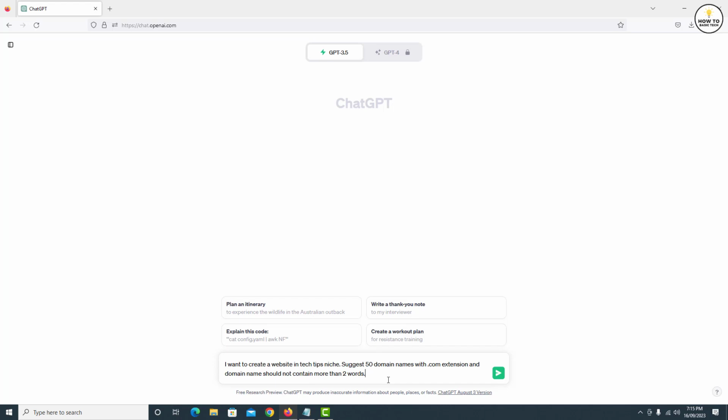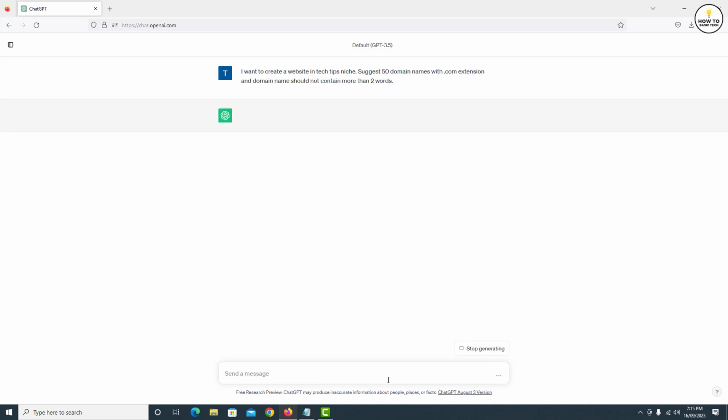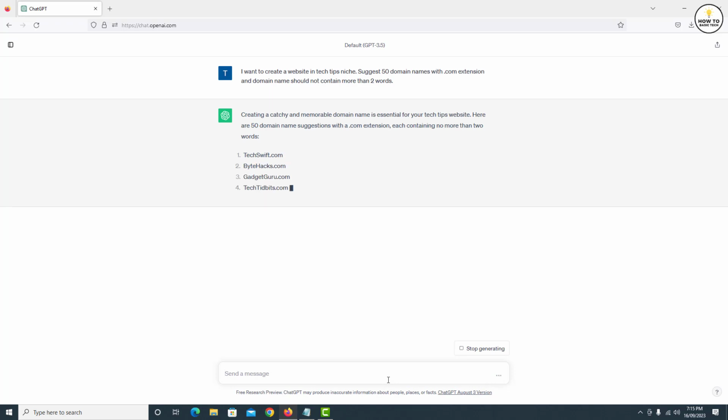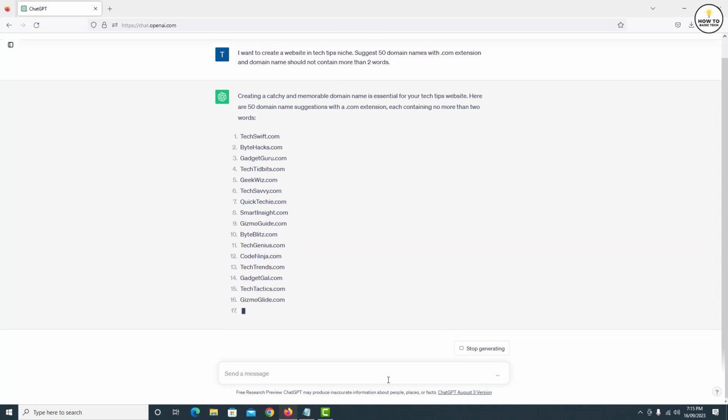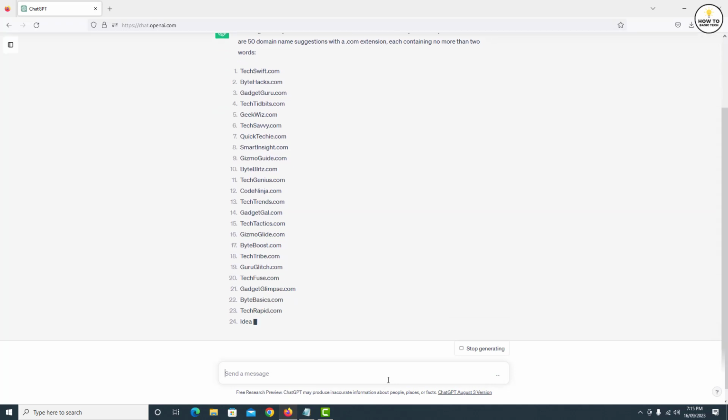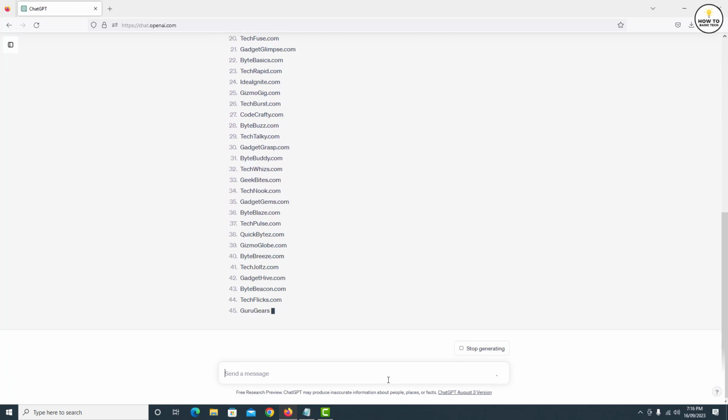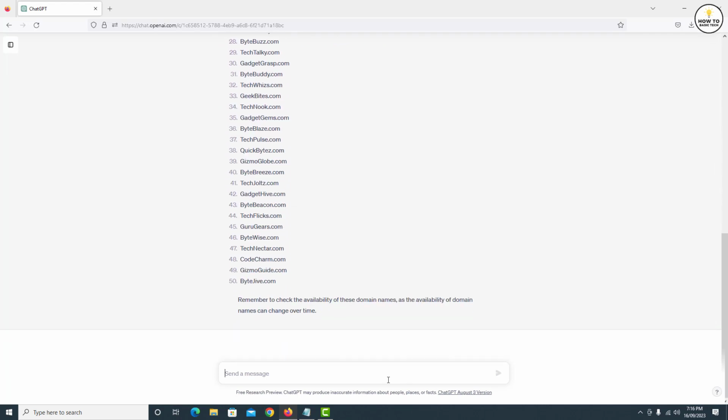Once you enter the prompt, simply hit enter button. And within seconds, ChatGPT will generate domain name ideas for us. So now ChatGPT has generated 50 domain name ideas for us. So this is the first step.